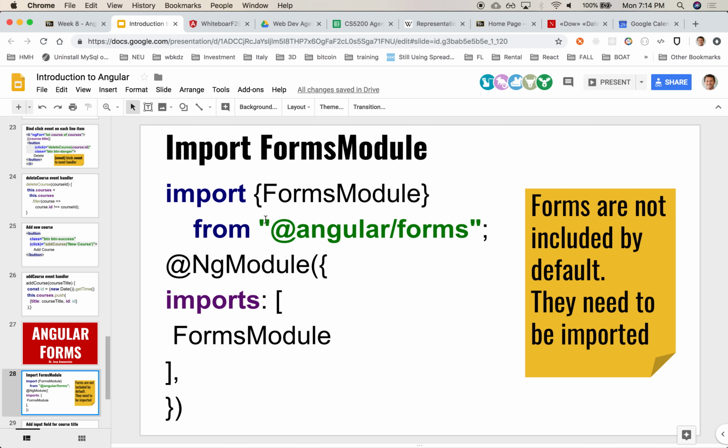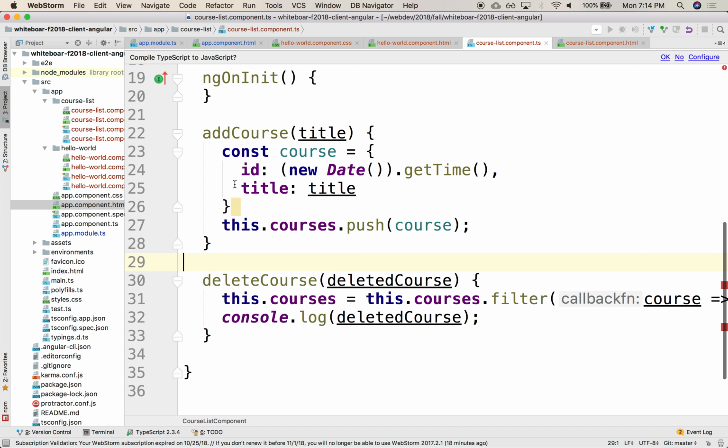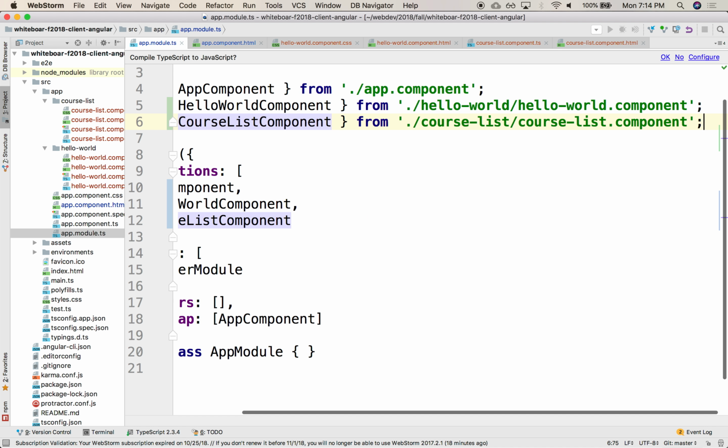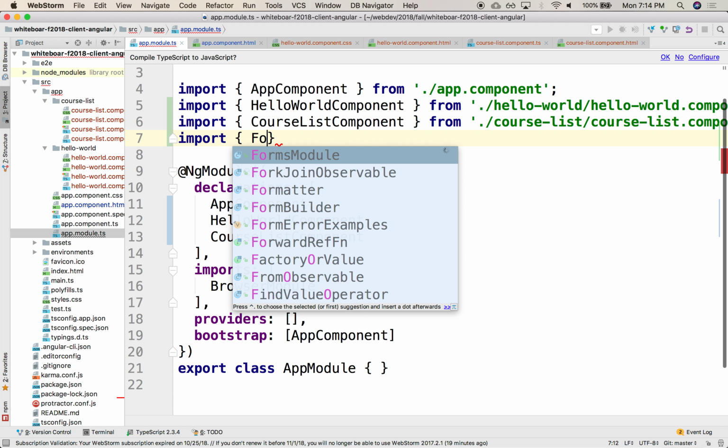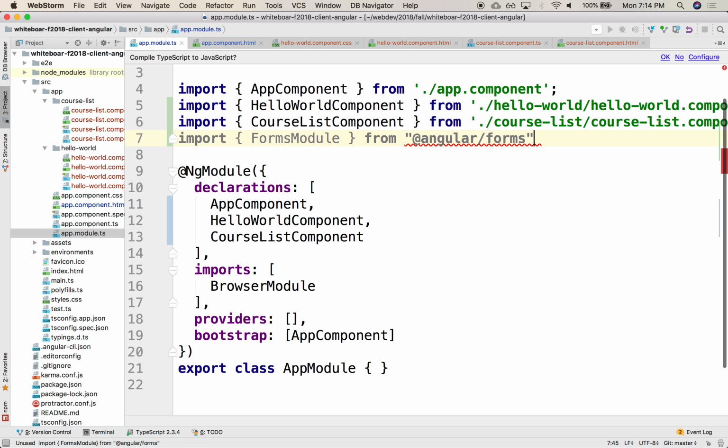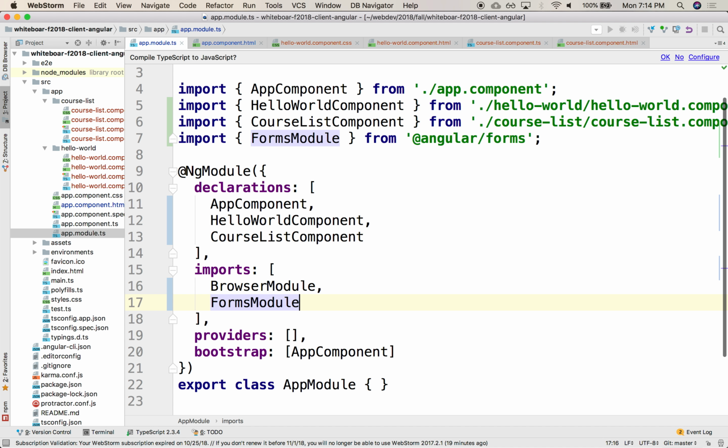Right? So in the app modules, if we go to app modules here, we can import forms. You can say import FormsModule. There it is. It found it. And it's using the wrong quotes. And once we import it, we need to declare it in the imports. There it is. Now it's available across the entire framework.